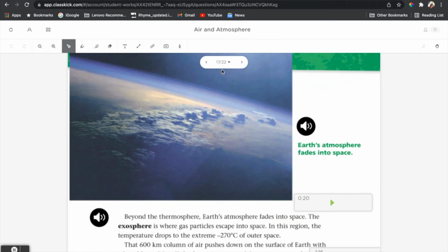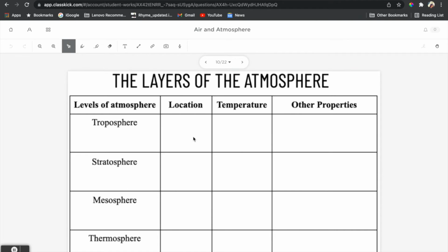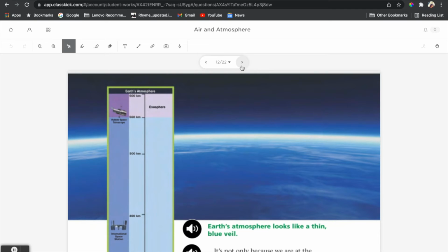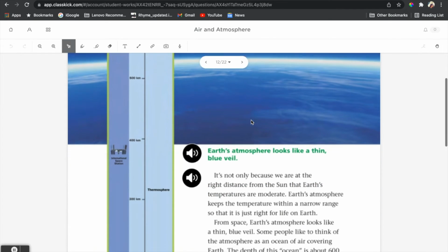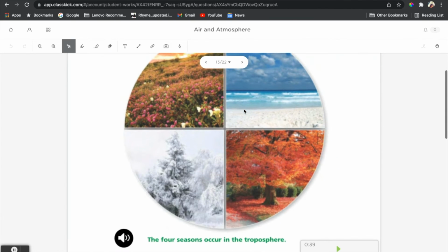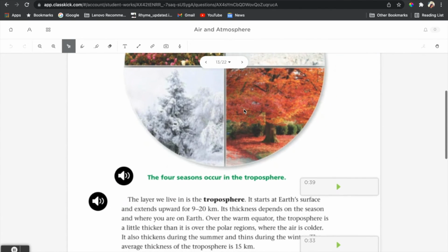Let's get started on the first layer together. Let's talk about the troposphere. When I ask you about location, I want to know how high above the earth it is. So I am going to go to the page. I have already read pages 11 and 12. Now I'm going to go to page 13 and read.